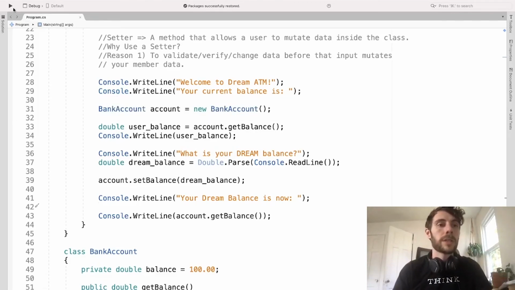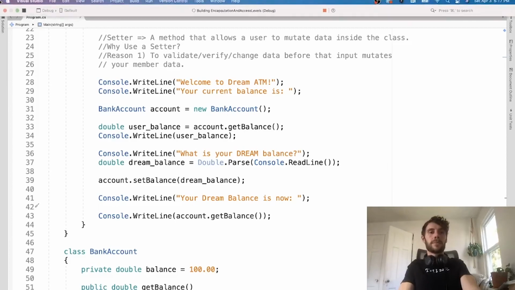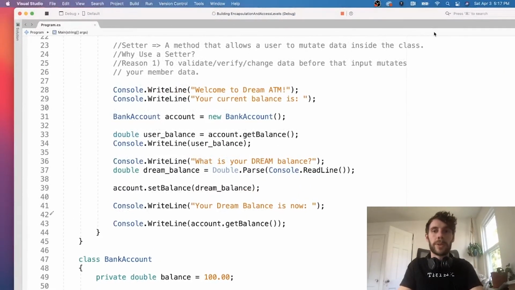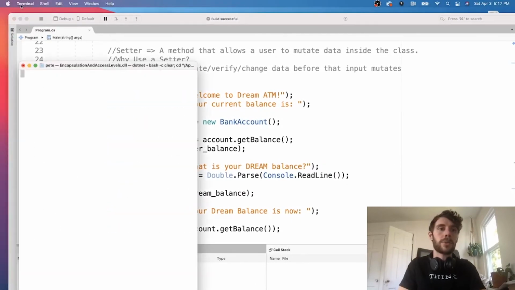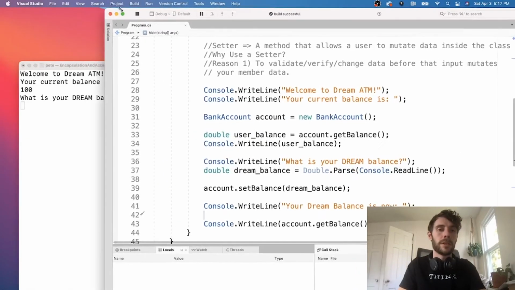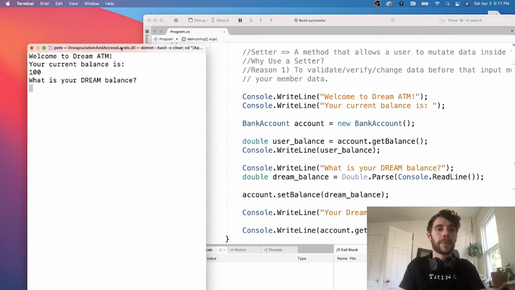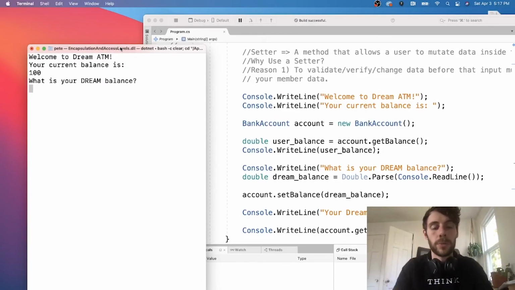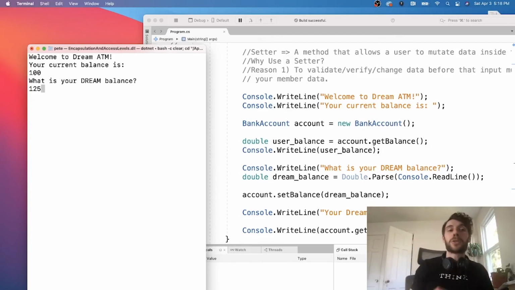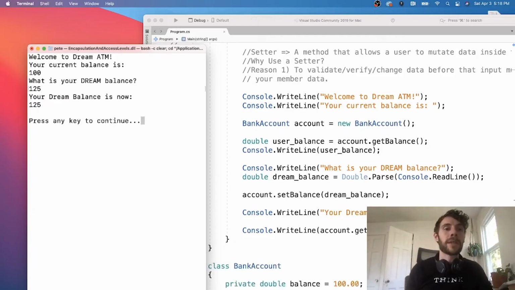So let's run this. And I'm going to minimize this window so we can make room for our console window. We see a pop-up over here. Welcome to the Dream ATM. Your current balance is 100. What is your dream balance? And I'll say, I'm going to shoot pretty low. I'm going to say my dream balance is 125. I'm going to hit enter. And it says your dream balance is now 125.